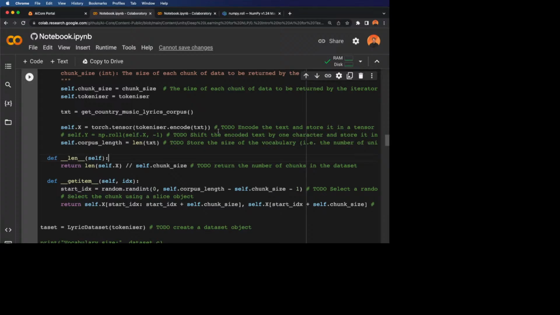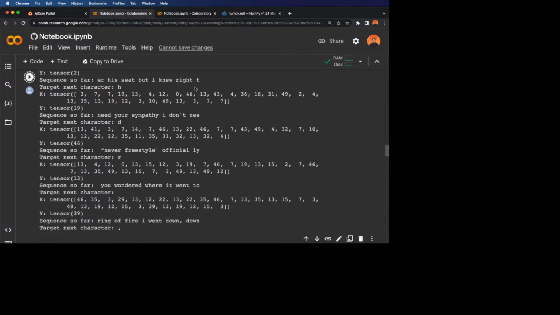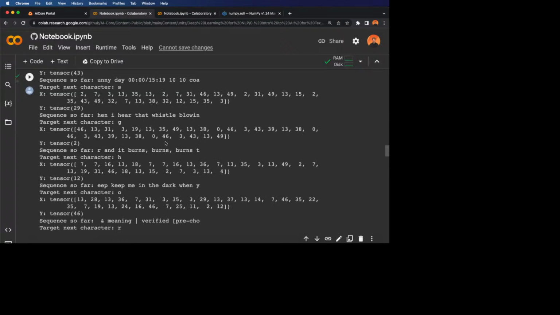There's probably bugs in it as well, but I'll share the answers after this. So we've got these chunks of data. Cool. Yeah, it looks good now.